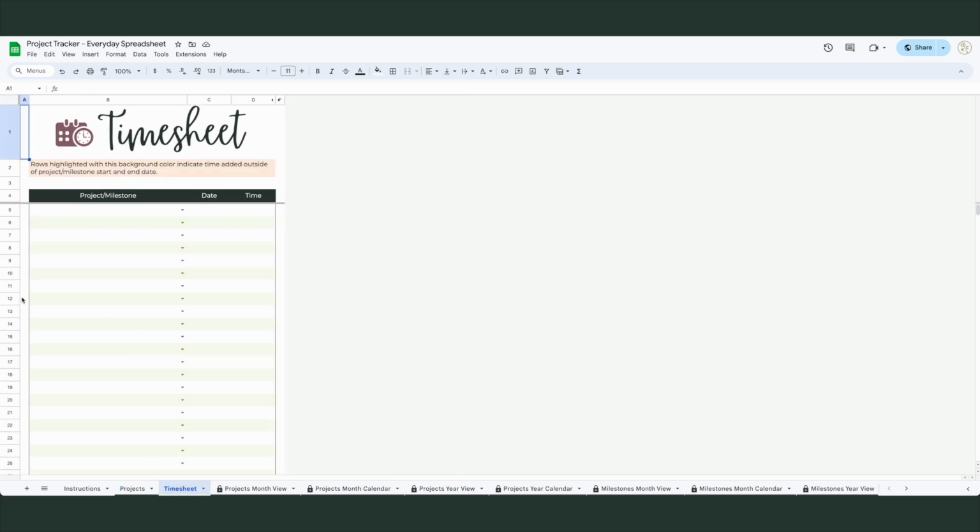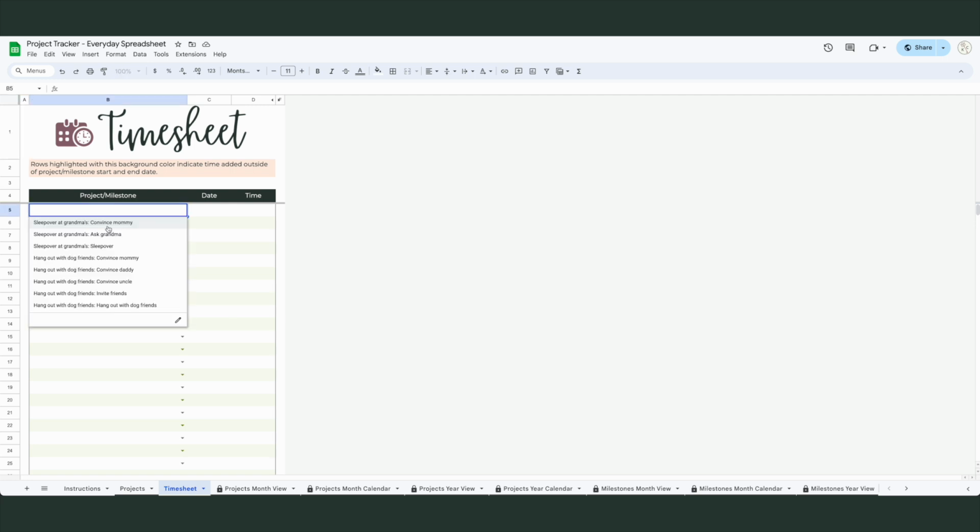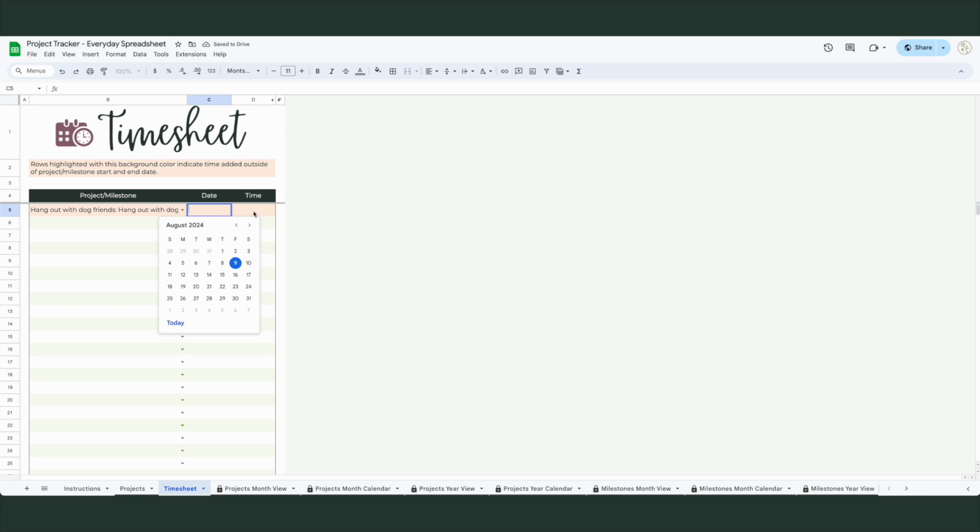Then if you wish to keep track of how much time you have spent in each project, the timesheet tab is for that. You will select the project and the milestone, or if it's a project that does not have milestones, then you will select just the project and then the date and then the time. So you're going to notice that as soon as you select the project milestone, the background color is going to change. That's just because you haven't put a date yet.